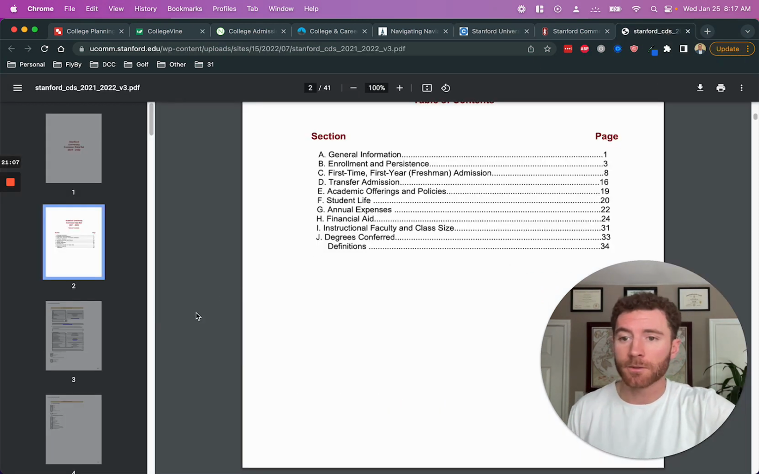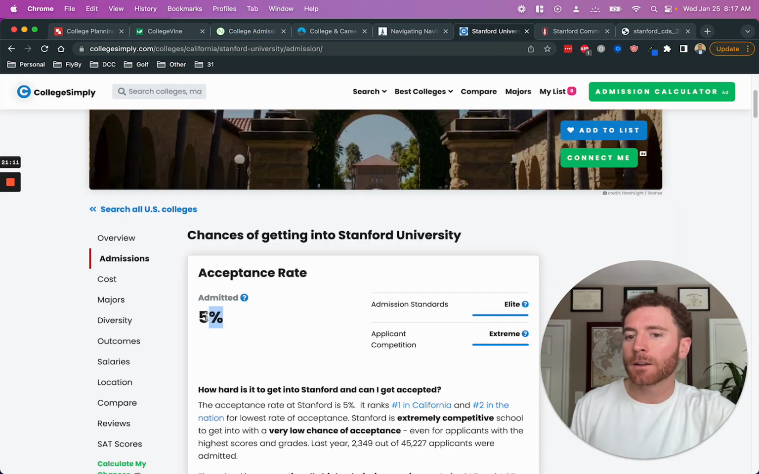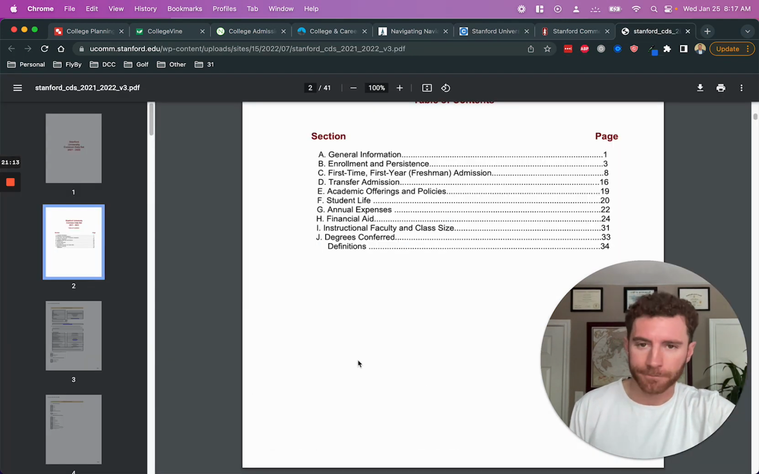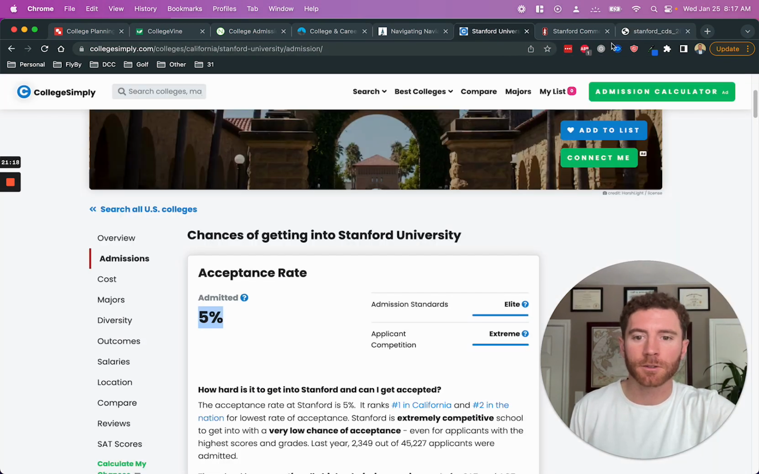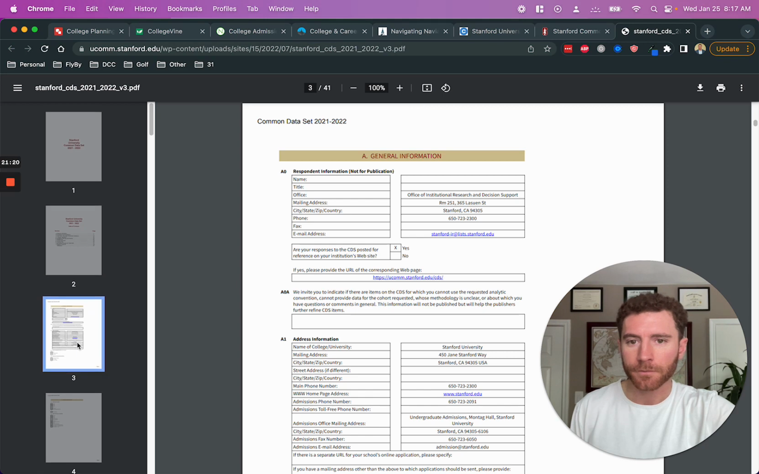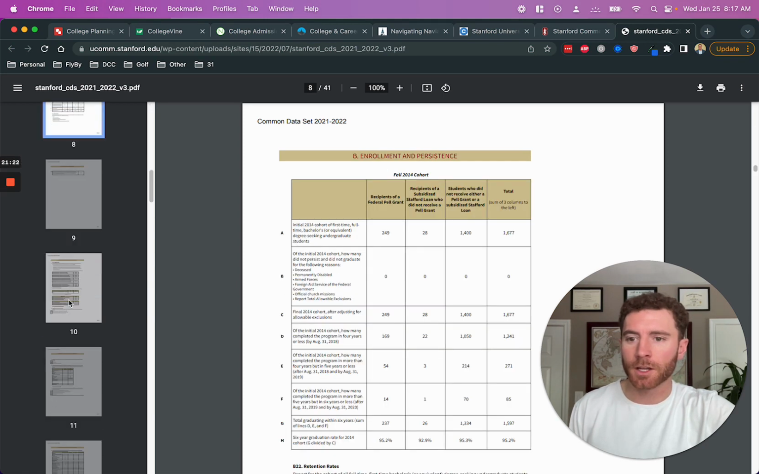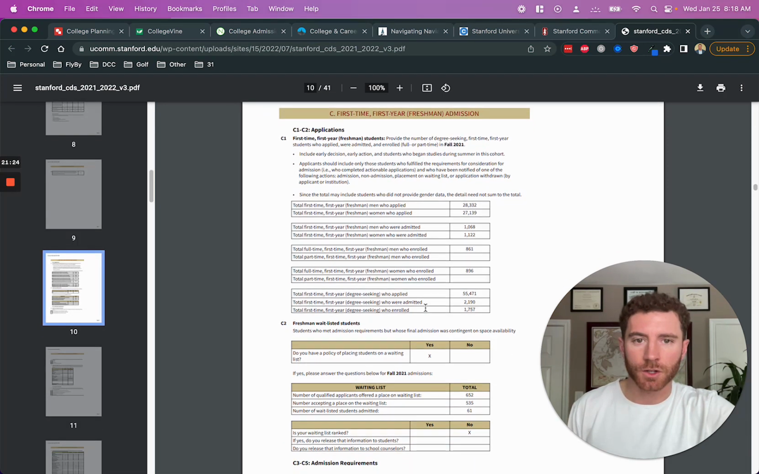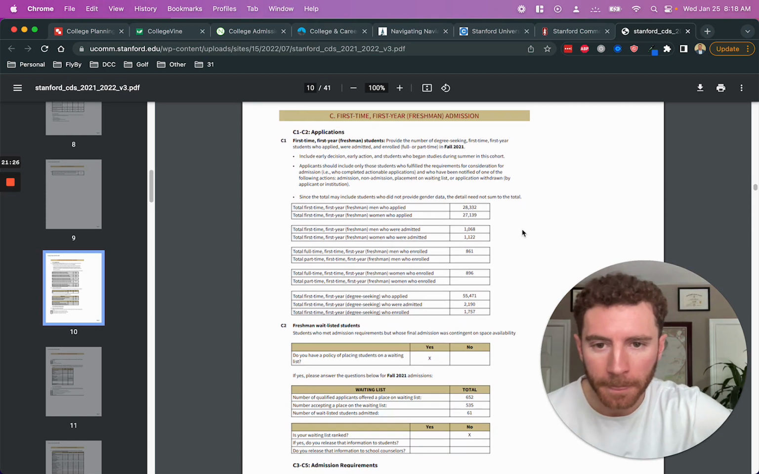This is the source. So if you're wondering why the admissions rate is slightly different, this is correct. This will be close, but this is the most accurate. So let's scroll down to section C, so I can just show you what this looks like.